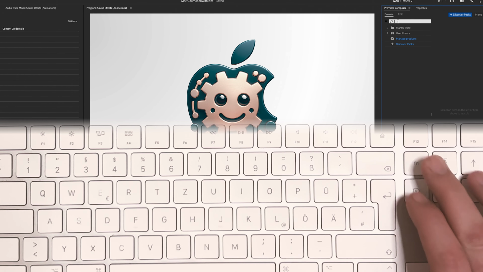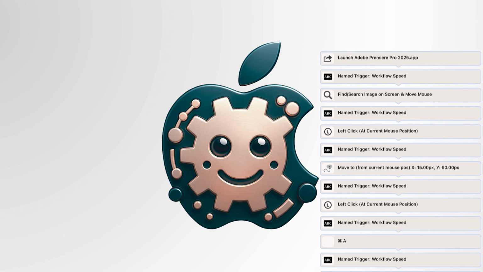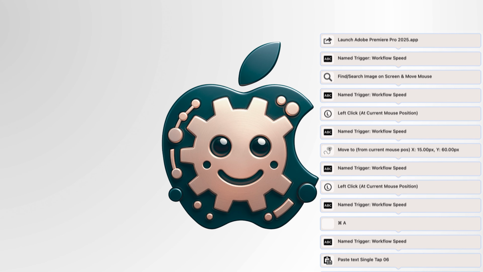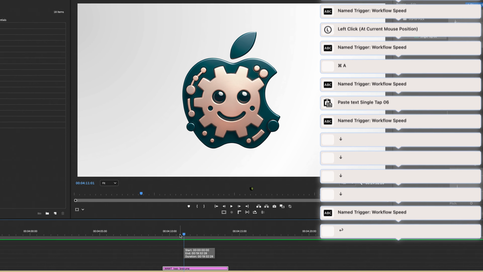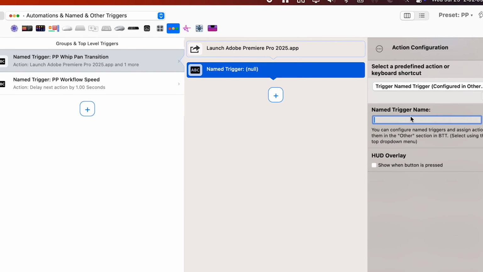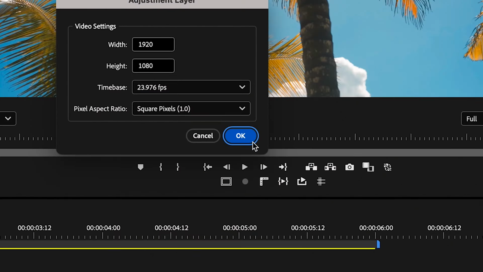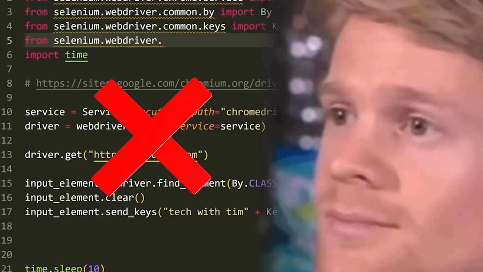I'm a Mac automation expert with over 20 years of experience, and in this video I'd like to show you how to create a custom keyboard shortcut for Premiere Pro which adds a stamp sound effect to your timeline automatically. And thanks to an automation method I developed myself over the years, you won't need any coding skills whatsoever and can easily do it yourself.